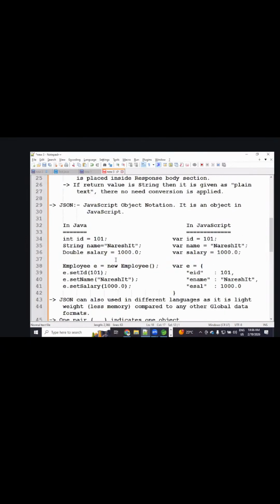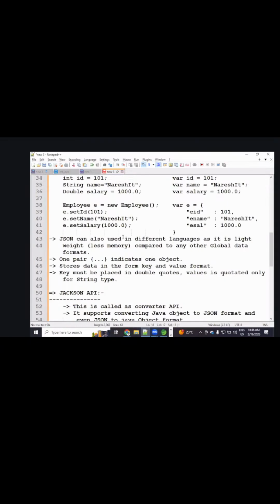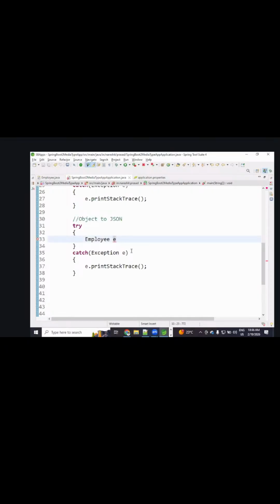Okay, just kidding. Come to the concept where you are. Employee emp2 is equal to new Employee class. I am passing 102, comma, Prasad, comma, 3000. Okay, all args constructor is there, right? It will be taken care.